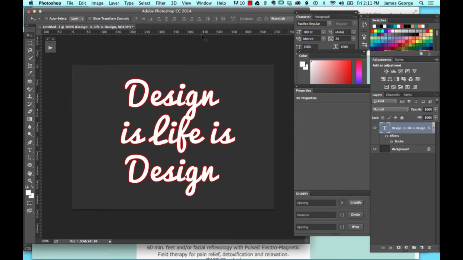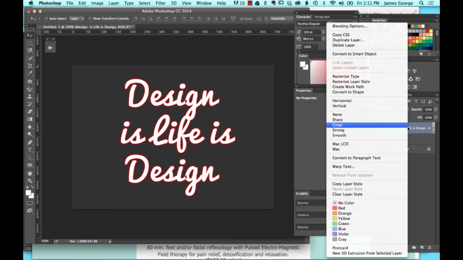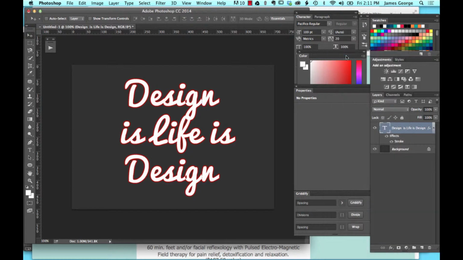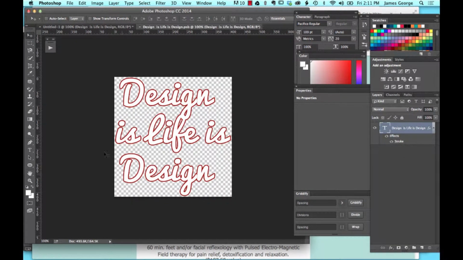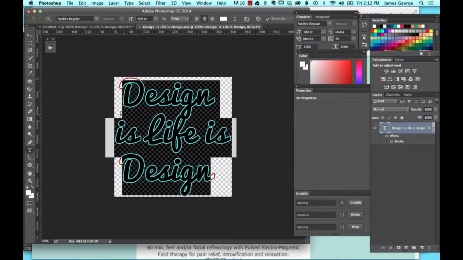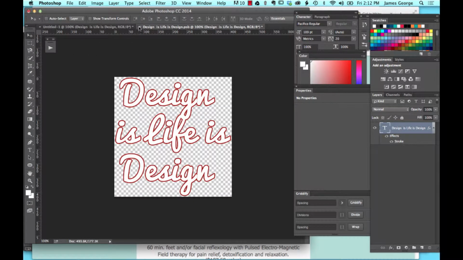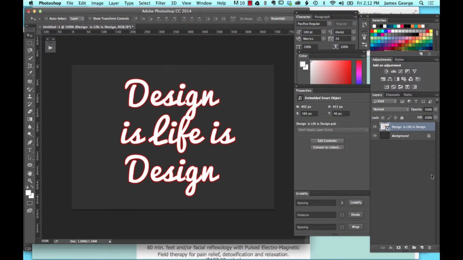Because if you've ever been in a situation like I have where a client will change their mind, the last thing you want to do is have to do something over again. So that's where smart objects come into play. So we're going to right click on this layer and say convert to smart object. So when you double click on this, you get a temporary Photoshop file, and you can still edit the text like normal. Since I'm not changing that, I'm not going to do anything with it.